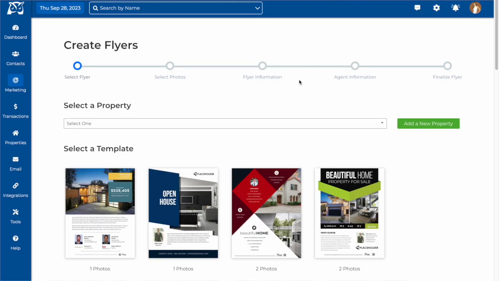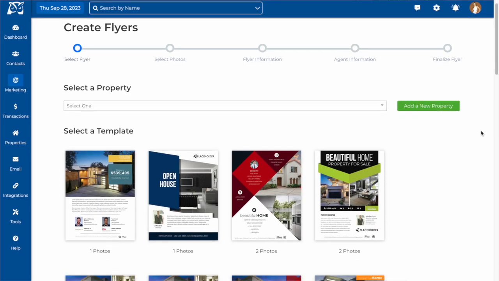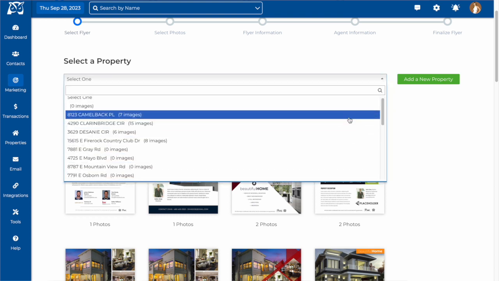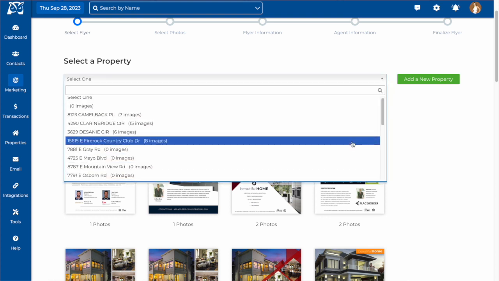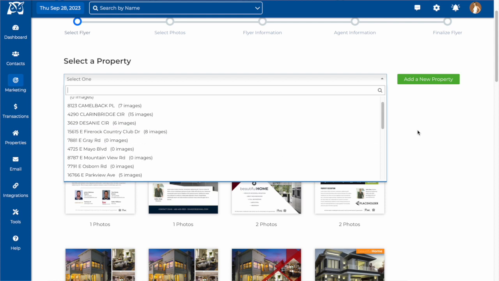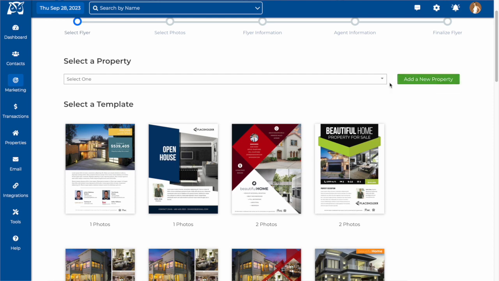This page is where you'll find all of our flyer templates. But before selecting a template, you'll want to select your property from this dropdown menu. You can see here how many images are attached to each property, and if your property is not yet on this list, you can add it by clicking Add a New Property here.